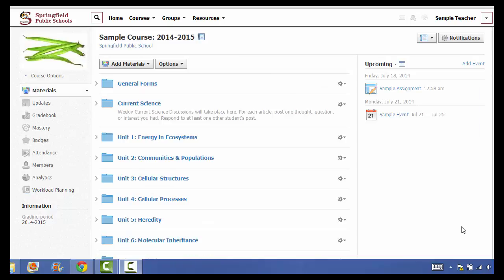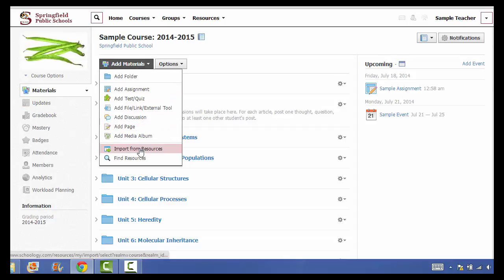Moving away from the left-hand side of the screen under your course, we're going to work our way across to the right. This Add Materials button is where you're going to put in all of the different resources for your course. This is covered in a separate tutorial.